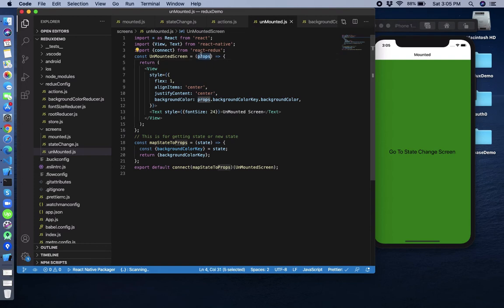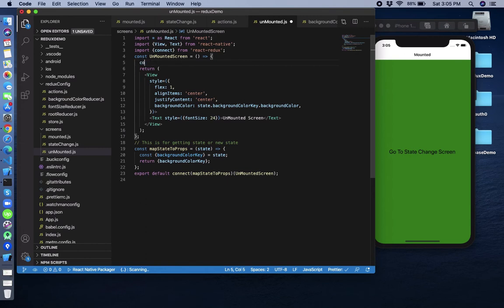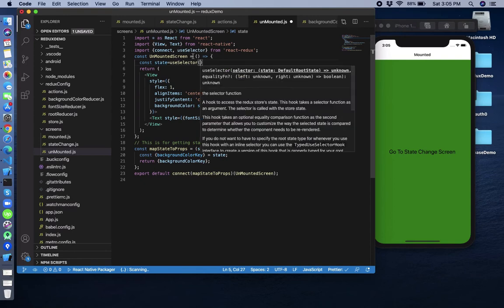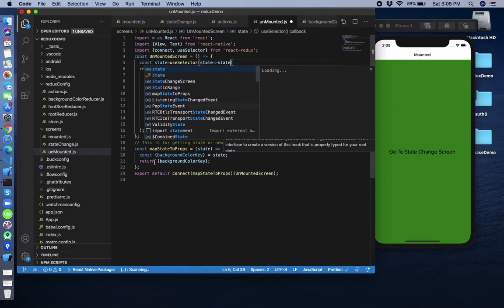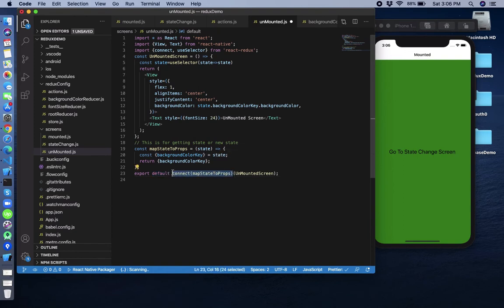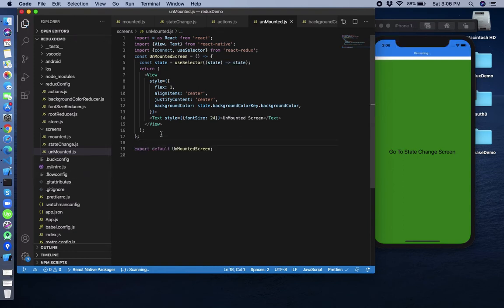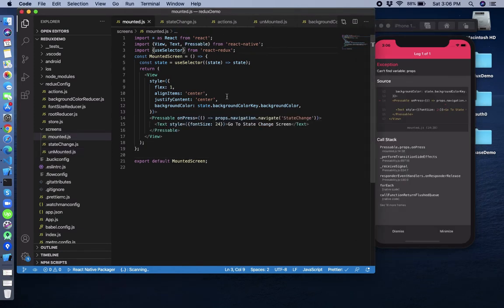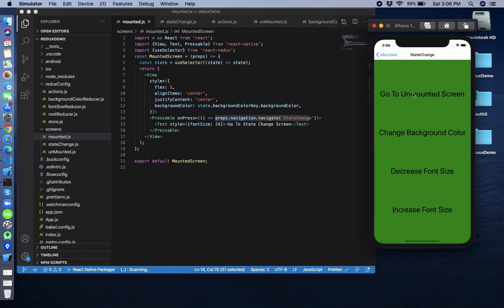This, move that props, state, useSelector, state, move this and remove this, just save it. It should work fine now. Can't find props. Okay, in mounted. Okay, it's needed here because we are navigating to the state change screen. Here, go to unmounted. Okay, working. Change background color. Here, it's working. And in this screen, it's working.